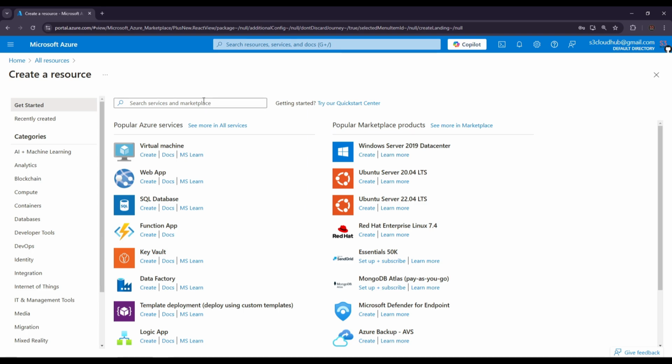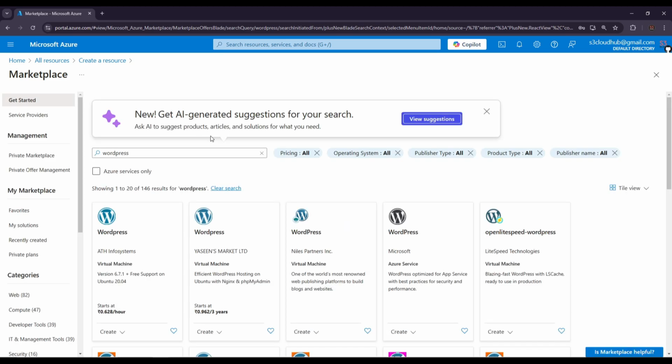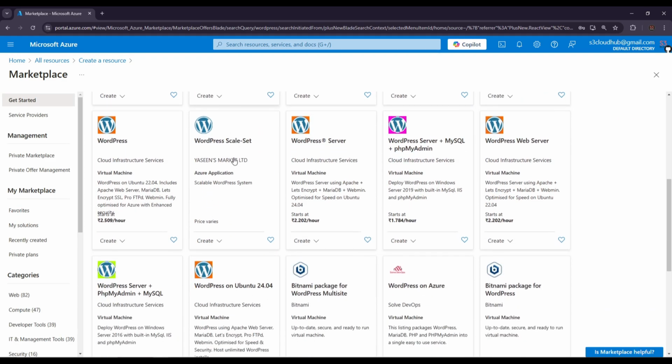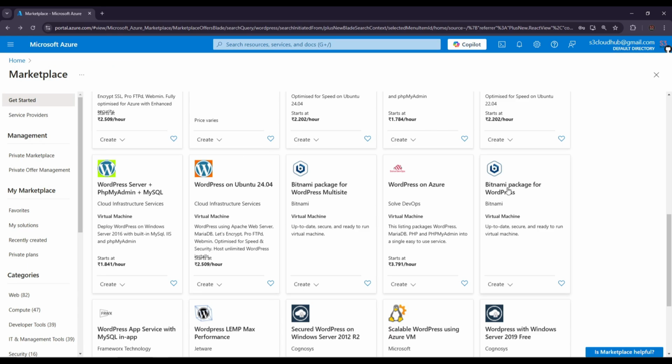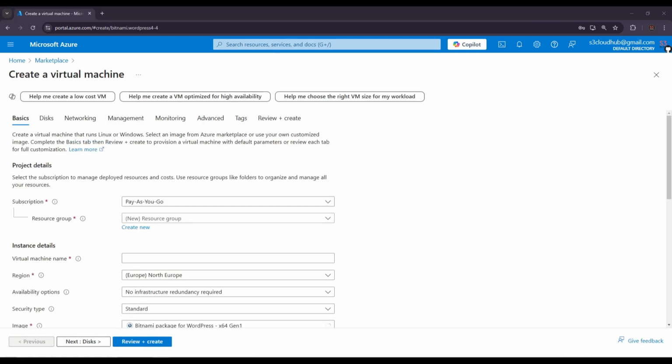Now we have moved to our Azure Marketplace, and as you can see over here, the virtual machines, web app, SQL database, function app, etc. Now I will search in the search bar, so I will type WordPress and hit enter. And scroll down until you see the Bitnami package for WordPress. As you can see over here, now I will click on the create button to select the Bitnami package for WordPress. After selecting the Bitnami package, you will be redirected to the Azure Virtual Machine creation page.